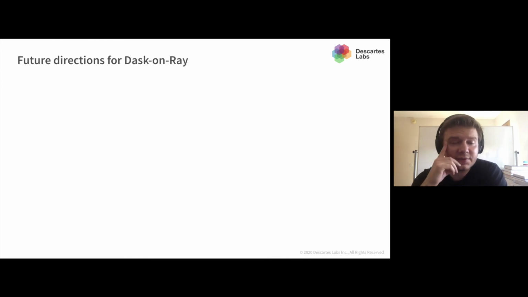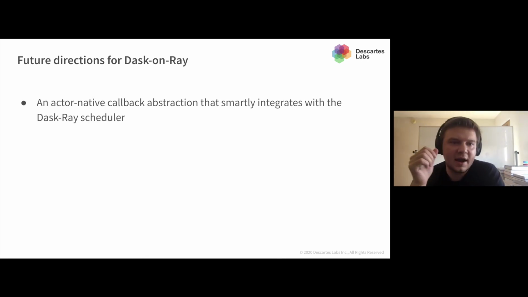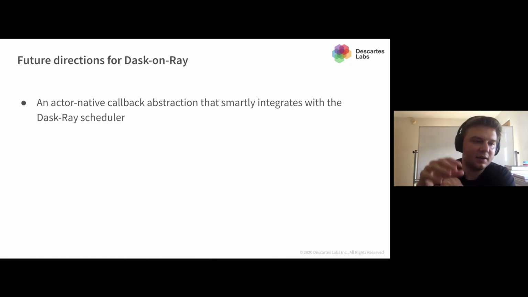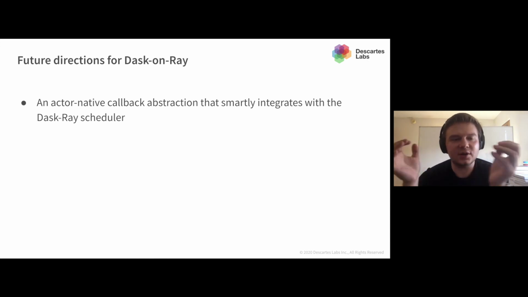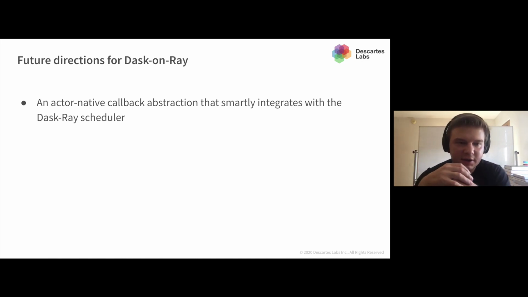So future directions for Dask-on-Ray. Where do we go from here? An actor-native callback abstraction I think would be very compelling. This would be a tighter integration with actors when hooking into the Ray-specific task execution lifecycle. And the reason why this is nice is everything that you want to do that does any sort of aggregation of state is fundamentally going to require an actor.